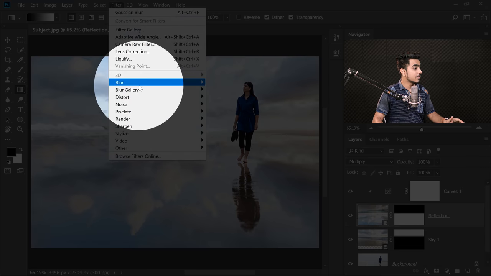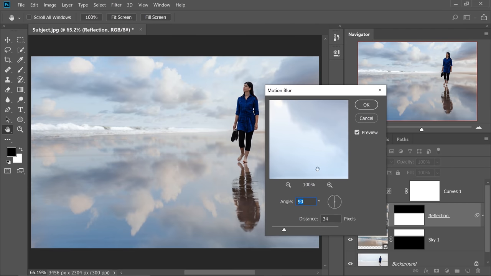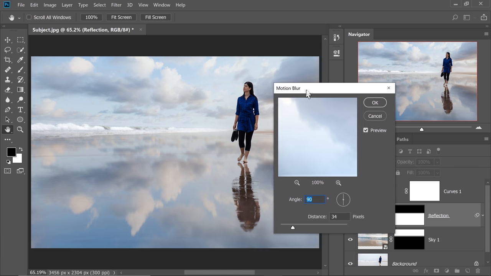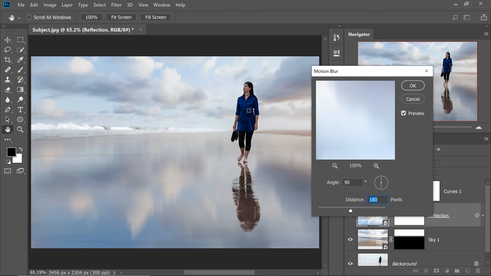So go to Filter, blur, and then motion blur. Now we need to apply a motion blur in 90 degrees. You can increase it even more if you want to. You can go as high as 200 or something to create a dreamy look. You are the artist. The number is for you to choose. There are no boundaries, no limits, no rules, restrictions. Just choose whatever you like.